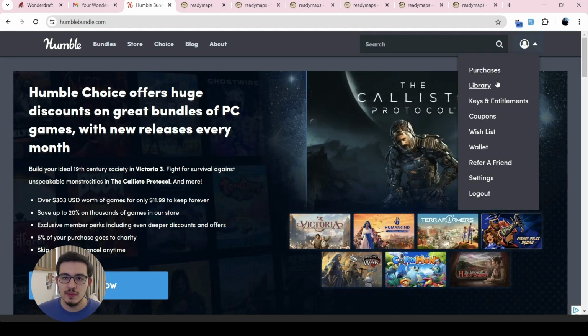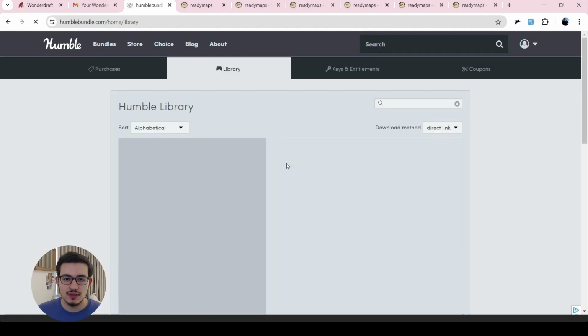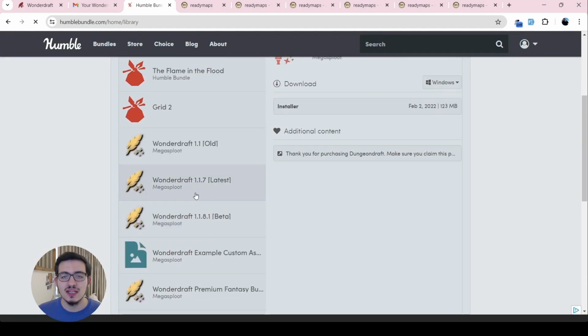And once you do that, you can go to library and download the Wonderdraft here. I suggest you go with the latest option also. The beta is buggy and the old one is extremely old, so latest is the safest option for now. Let's assume you have Wonderdraft downloaded and installed, which is also very easy. You just go next.